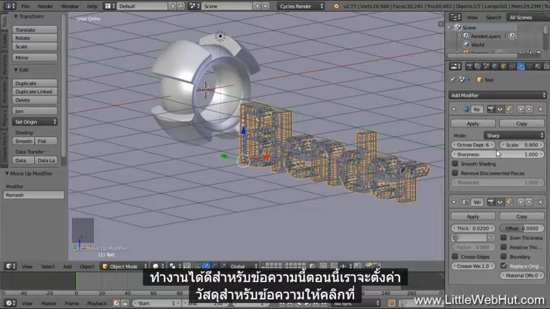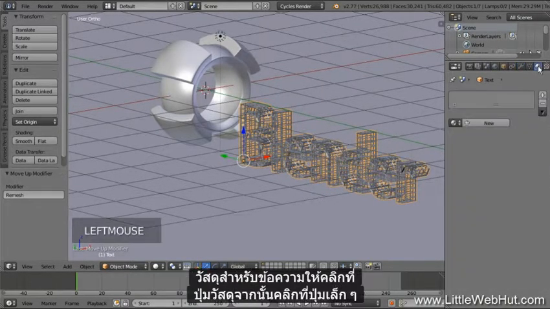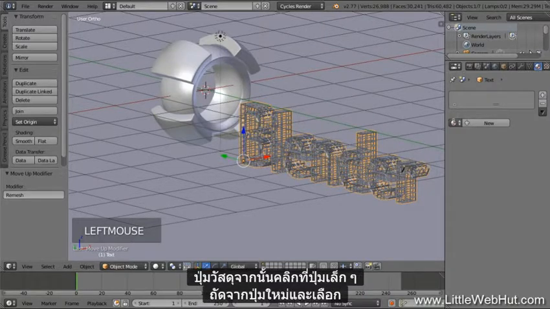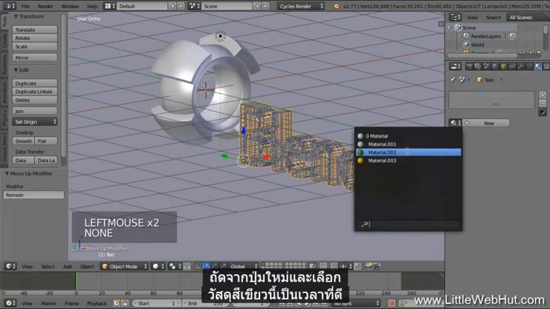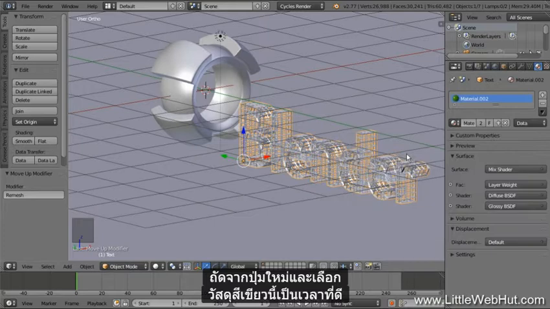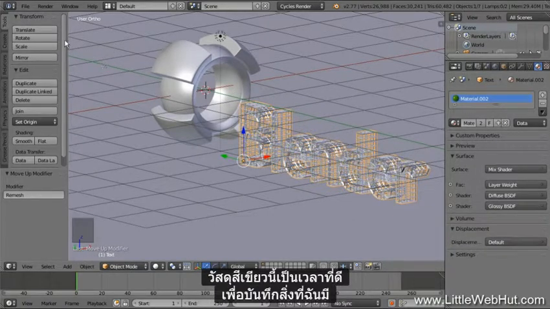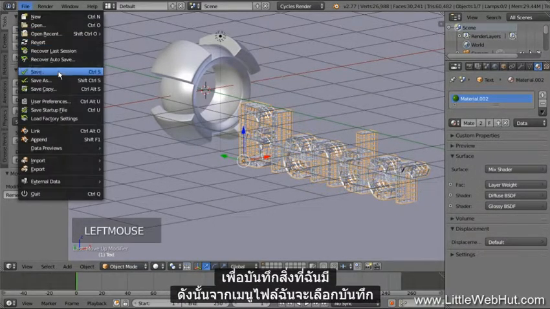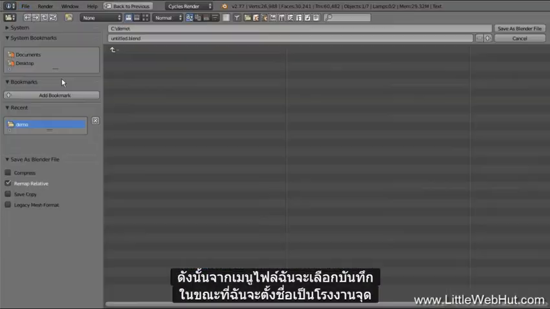Now we'll set the material for the text, so click the Material button. Then click the small button next to the New button and select the green material. This is a good time to save what I have so far, so from the File menu I'll select Save As. I'm going to name it Factory.blend.